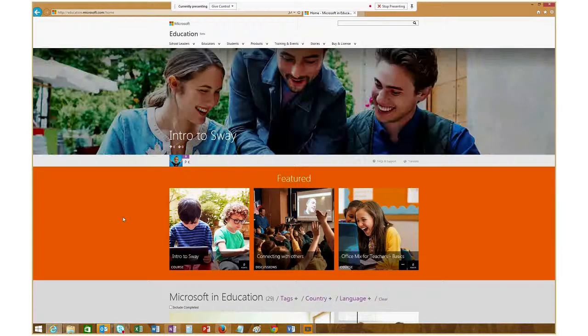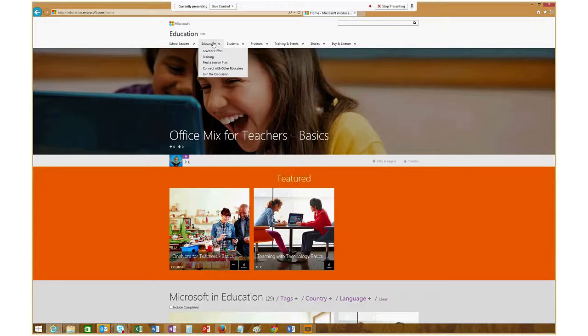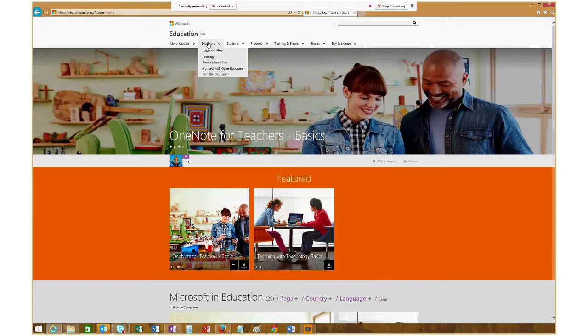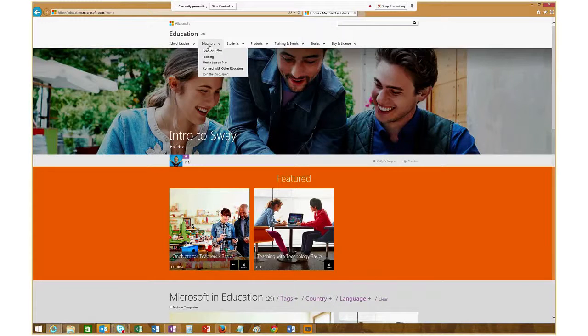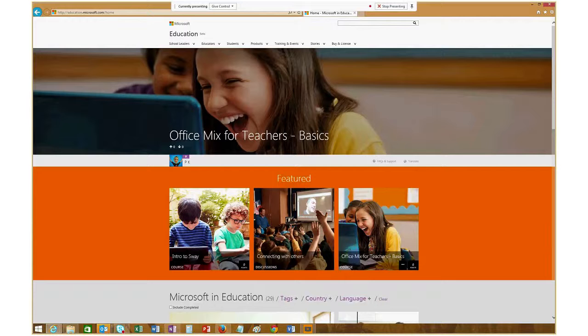You'll notice that if you click on educators, you'll find all the pertinent information around what Microsoft is doing within education. Within the beta, these other elements are not active right now, but when we launch the site, they will be. And so you'll see it's the Microsoft.com experience.